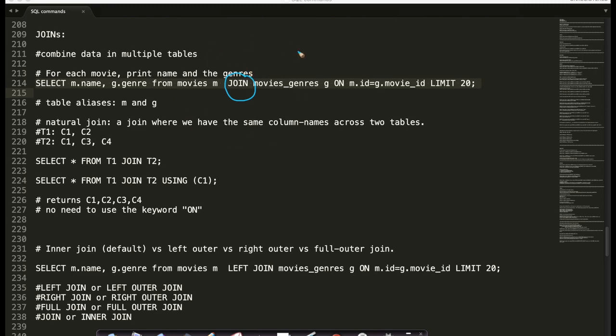We'll learn about more joins in the next video also. This is also referred to as inner join. I'll tell you what outer join is in the next video. For now, just remember that this is called inner join. You'll understand why it's called inner join when we learn about outer joins. There is another concept called natural joins. Let me explain what it is.